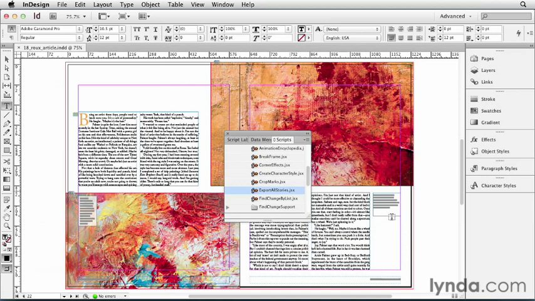Now, of course, while all of these file formats have their pros and cons, sometimes the best and fastest way to get some text out of InDesign is just the simplest. Copy it and paste it into another program.